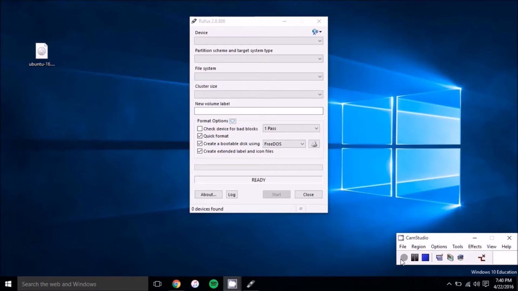Hey folks, this is Brad with PCMac.com, and today we're going to show you how to create a bootable disk with a free program called Rufus.